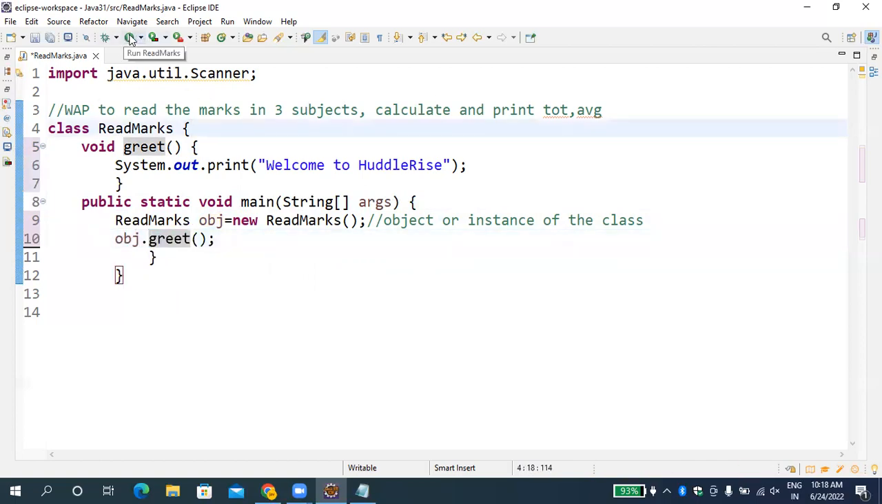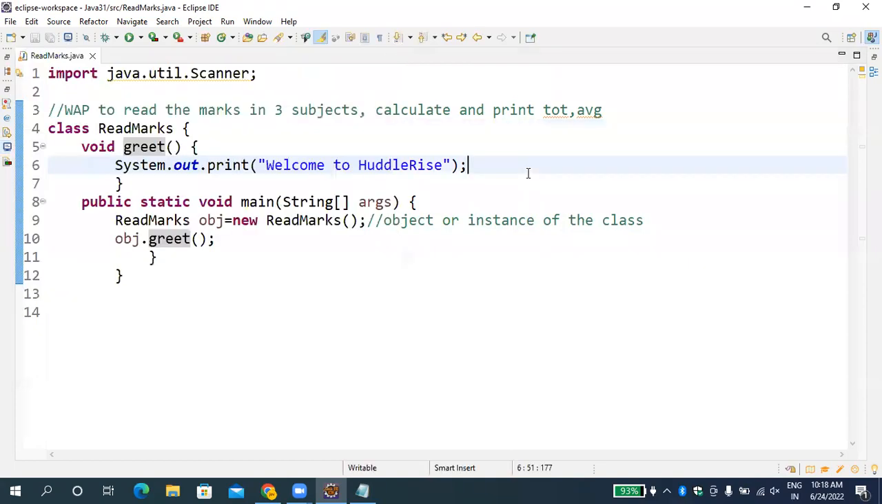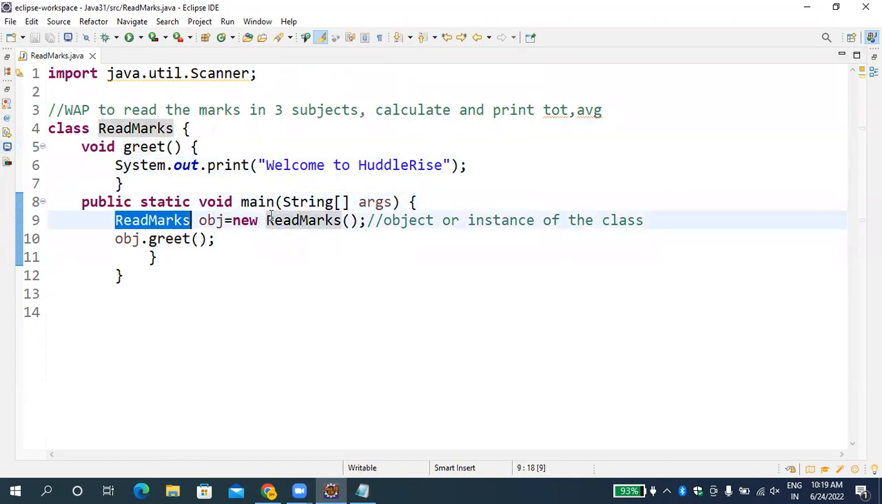Now let's see what it is going to do for me. I'll just run this code. When I run this code, you see that it gives me a message, welcome to Huddle Rise. You got it there? So what happens, we know that the program execution starts from main, that is my line number 8 onwards. Inside the main, we are creating the instance, and using the instance, we call that particular greet method. Understood there? Any questions here?